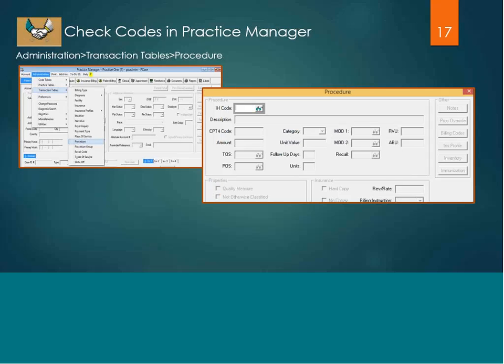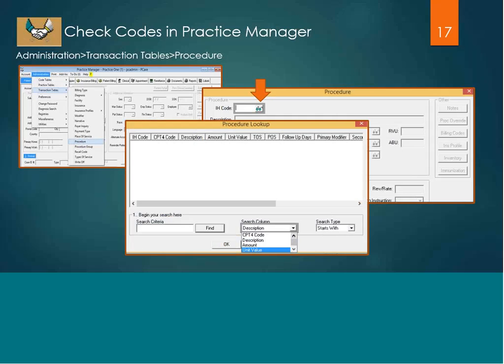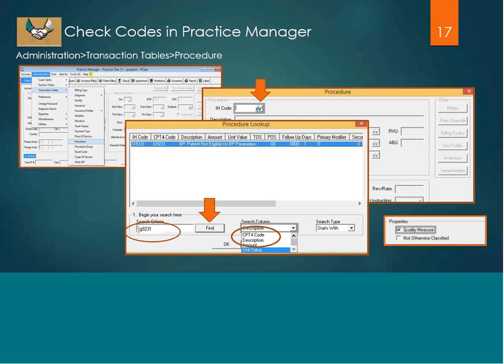You can search for the codes by clicking on the glasses icon. And then within the search window, go ahead and key in that G code. And of course, you can change your search criteria to either description or CPT code. And then click Find. If it is in your system, it will reflect in the window above. You would want to double-click on it to open it up to make sure that the quality measure has a check mark in the box.